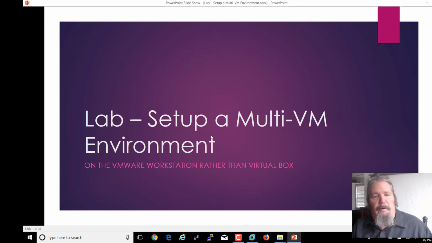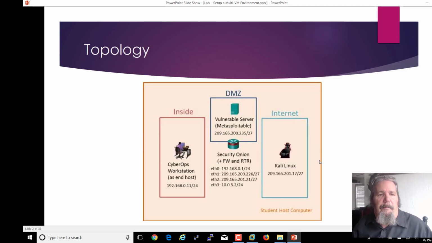The topology: basically, there are 3 internal networks and 1 external network inside with the CyberOps workstation. On the DMZ, they've got a vulnerable target, in this case Metasploitable, we'll talk about that. And then on the internet, they have an attacker workstation, Kali Linux.